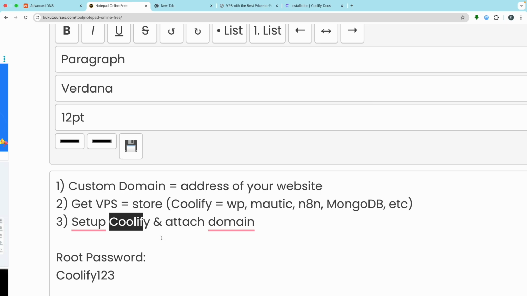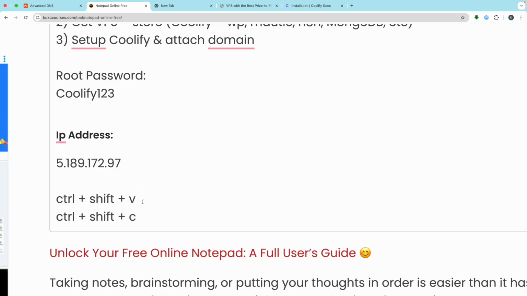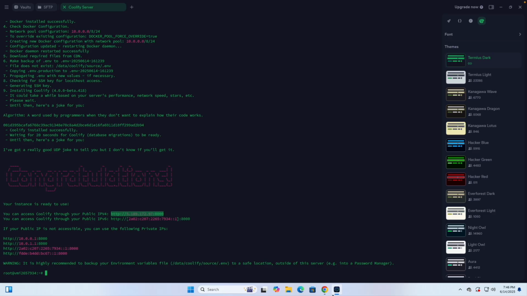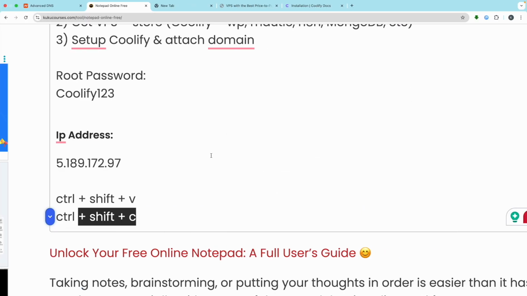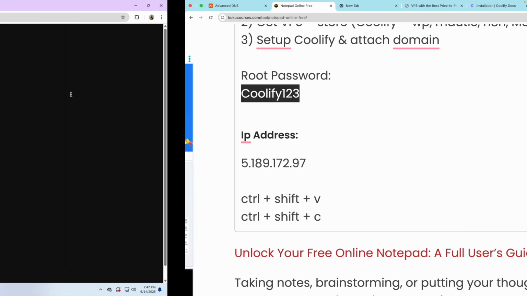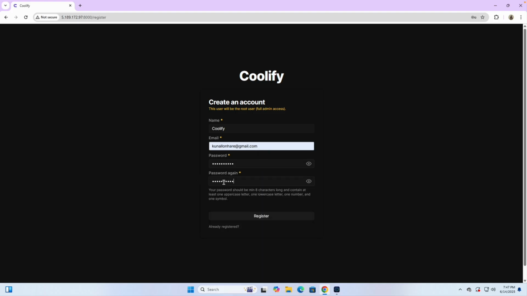You just need to register. By the way, to copy the link it's very simple: Ctrl Shift and C to copy it, and just paste it in your server. Then it will look like this. Just write the name, whatever you want. Let's say I put Coolify, email, password. Let's say I put the same password to avoid any confusion, but whatever you put, make sure you save it somewhere else. Click on register.